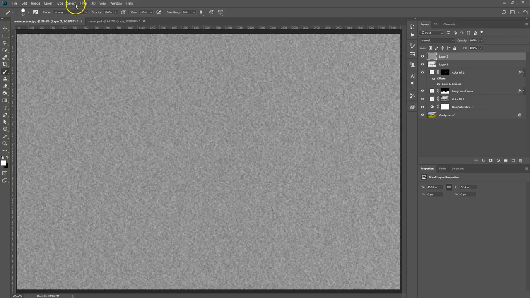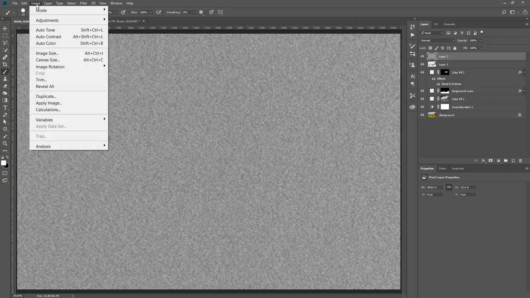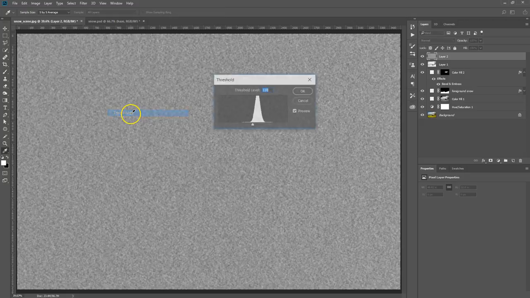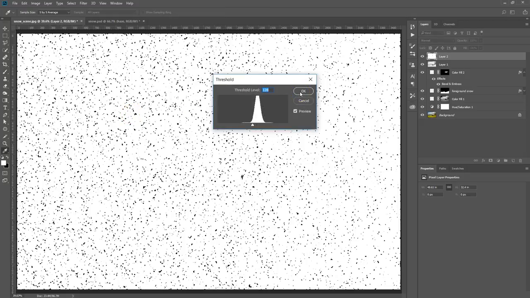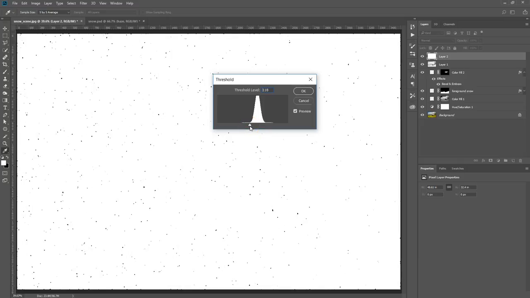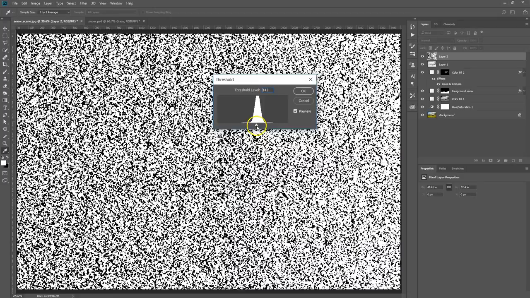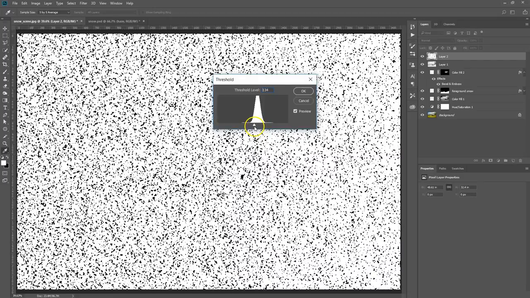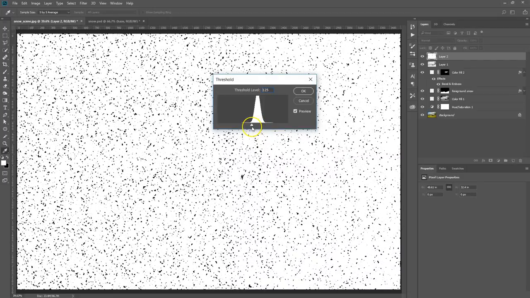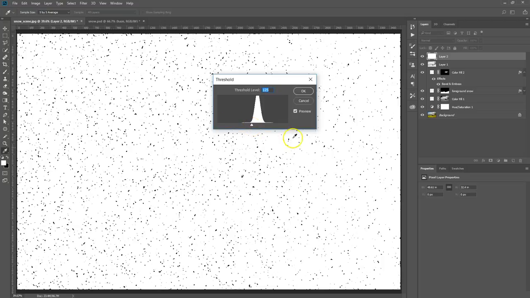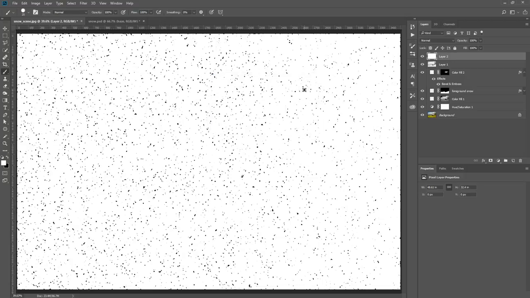And now you want to go to Image, Adjustments and Threshold, and again this will be different for you depending on the size of your document. Mine's at 128, which is good enough, but you can adjust it if you want. Slide it to the left if you want less, and slide it to the right for more. Oh, we don't want to do that, not so much. So I'm going to keep mine. Yeah, 125 is good enough for me, and hit OK.